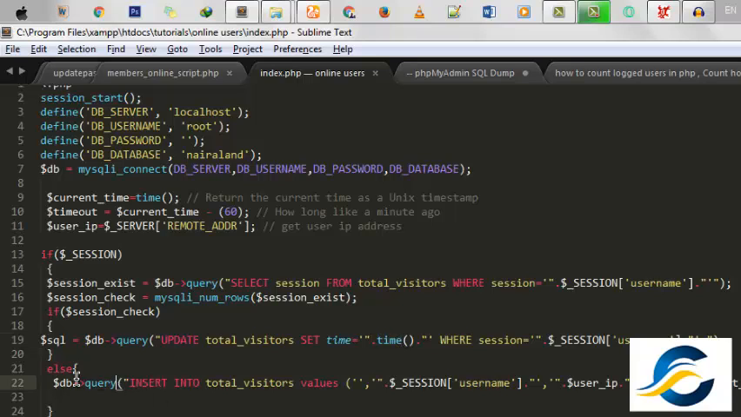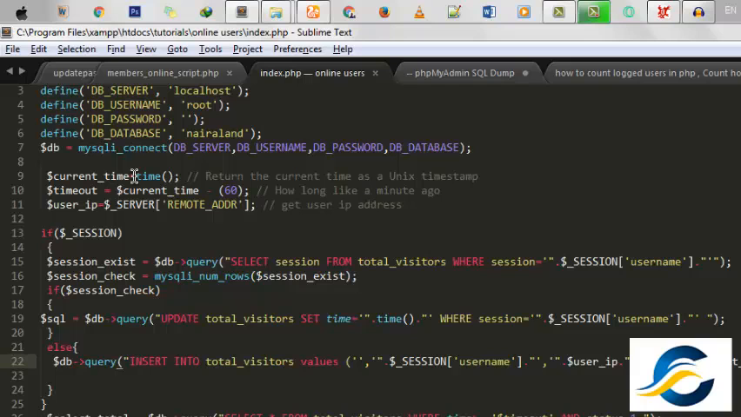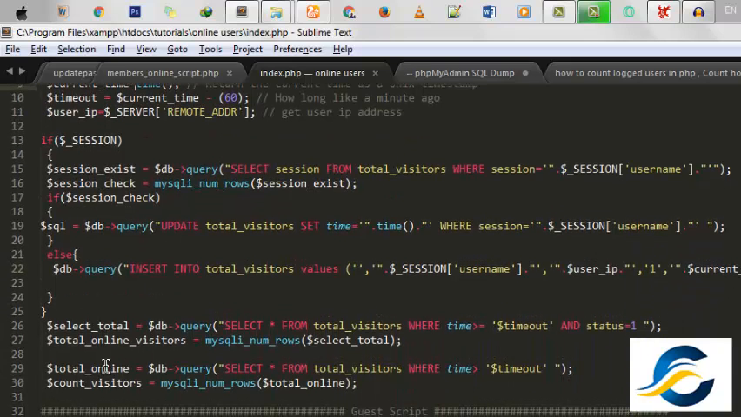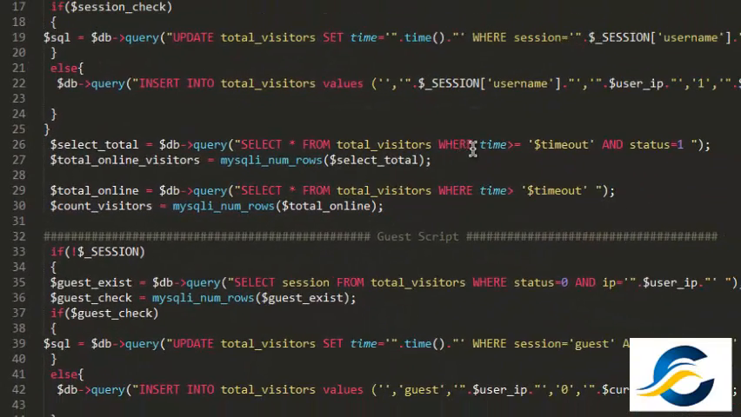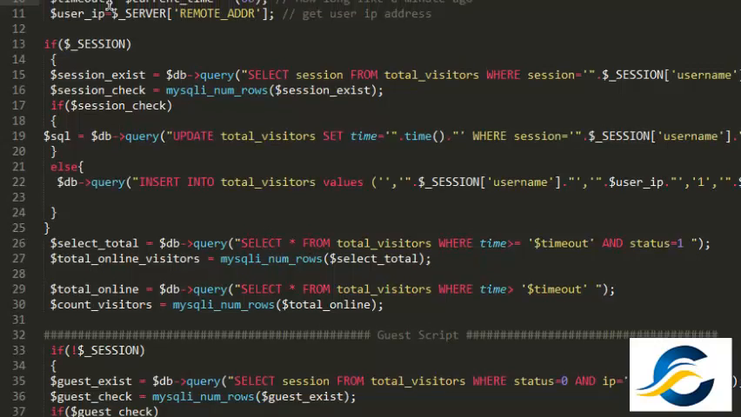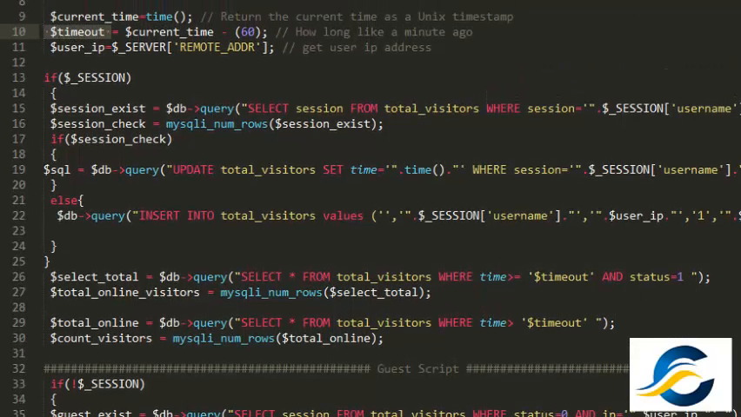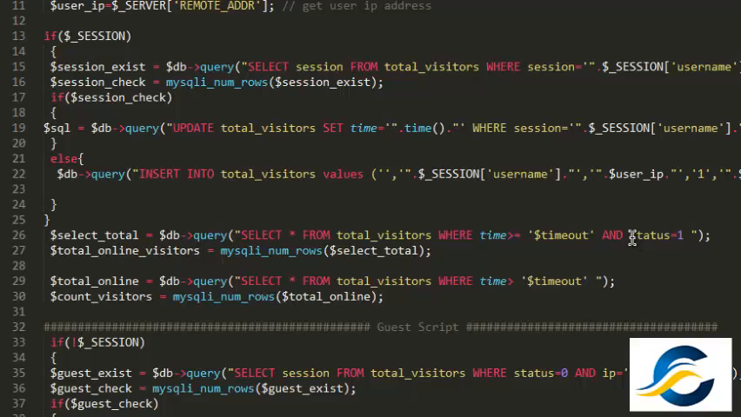Alright, now if that does not exist, then we have to insert for the first time into our database. Now section username, IP address, status 1, and current time. Get the current time from here. Now secondly, we have to select or count the total number of registered users. Select all from total users where time is greater than or equal to the timeout. From here we have the current time minus 60, 1 minute, and the status will always be 1.